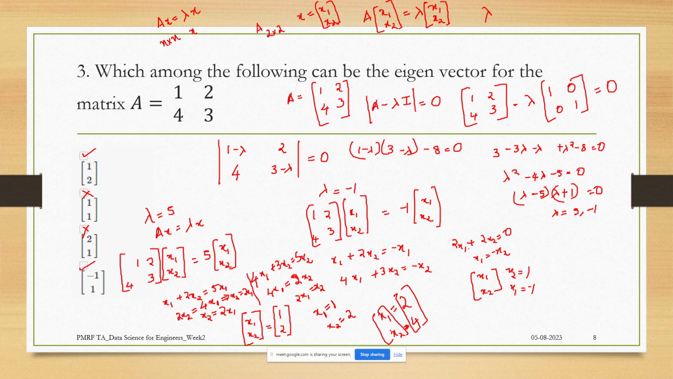And when you solved for the other eigenvalue, lambda equal to minus 1, you got the equation like this: x1 plus 2x2 equal to minus x1, 4x1 plus 3x2 equal to minus x2. You solved it and got x1 equal to minus x2. So depending on that particular value, you will be getting x1, x2 equal to 1, minus 1. This is one of the cases.